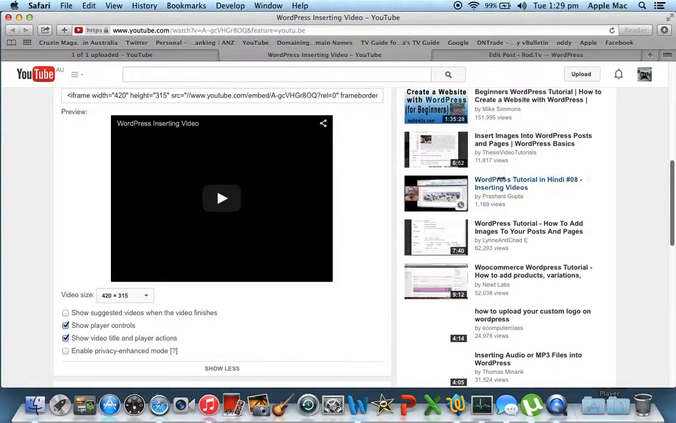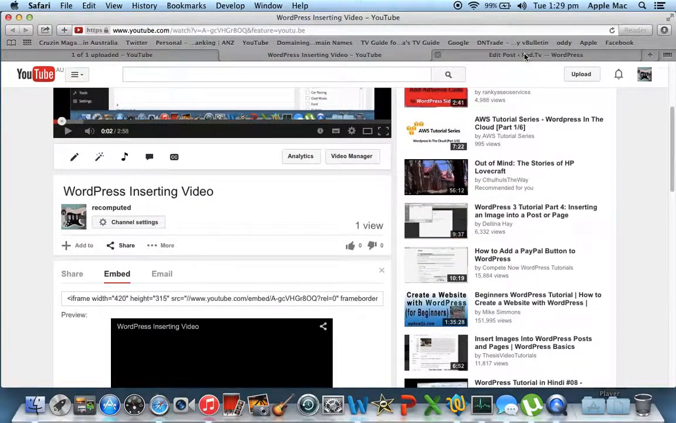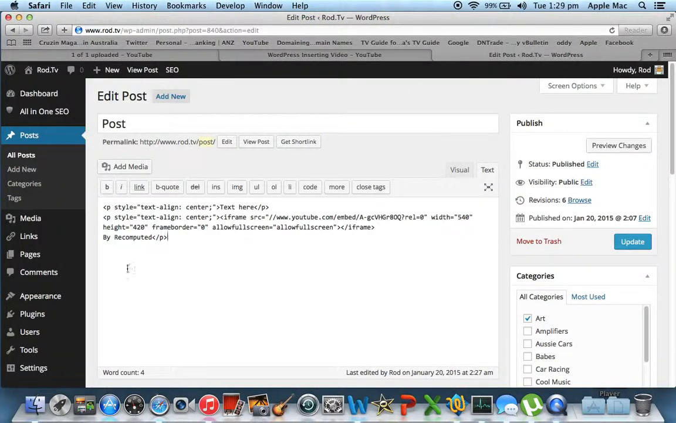And you might see that you can also click here, show suggested videos, enable privacy enhanced mode. That's where you can share it with only people that you nominate. So look, I think that's going to do that for the moment. The main thing being is that we click share, we click embed, we then highlight this, we then copy it, we go to our post, we then paste it, we adjust the size of the video for this site.